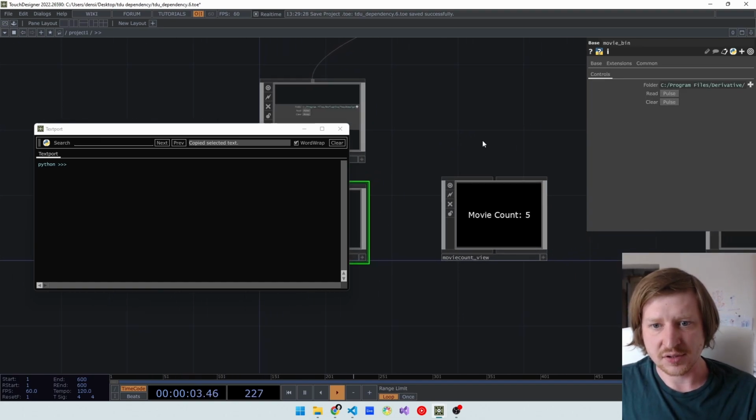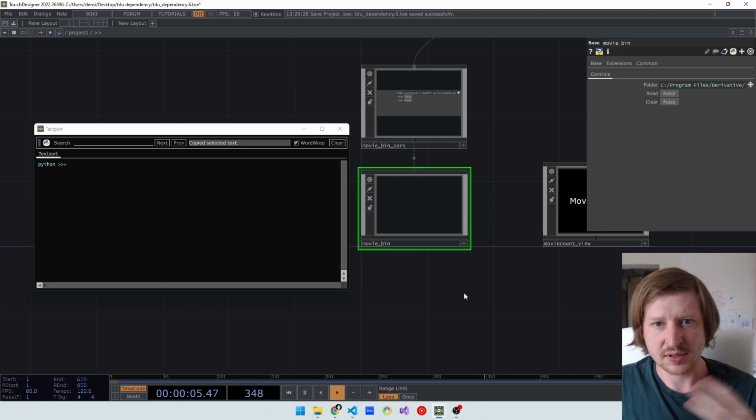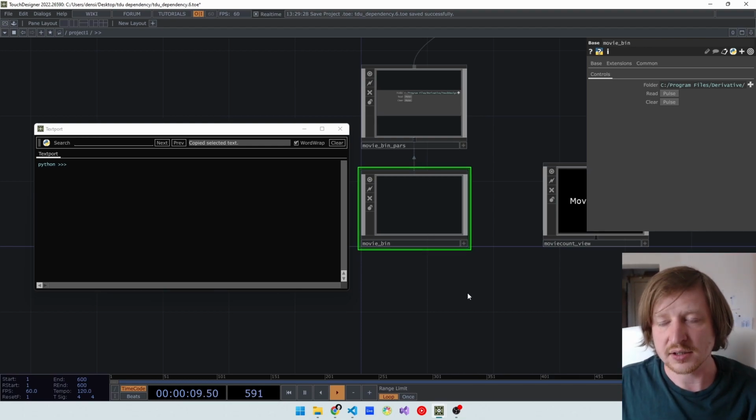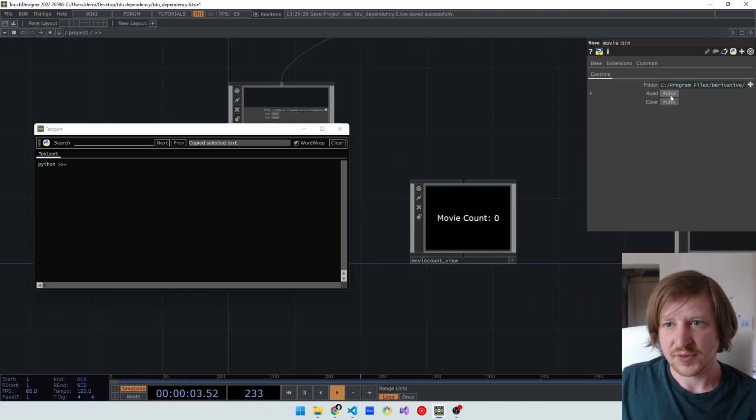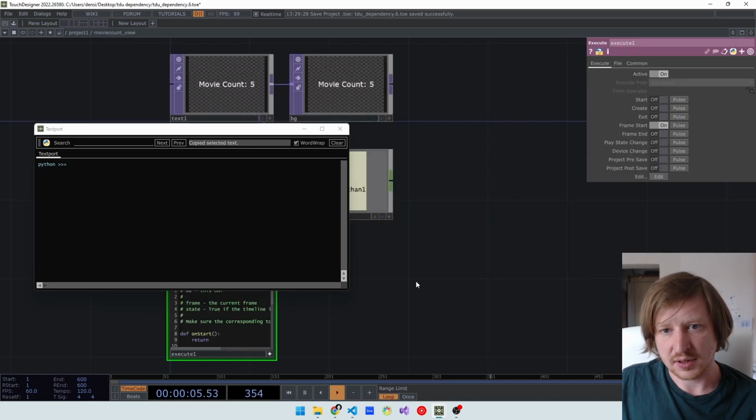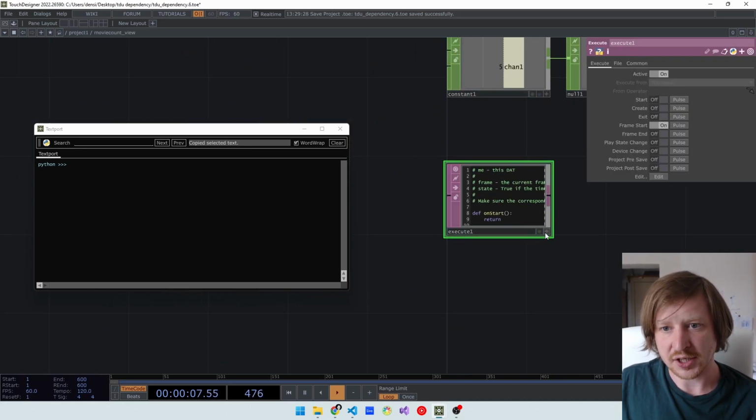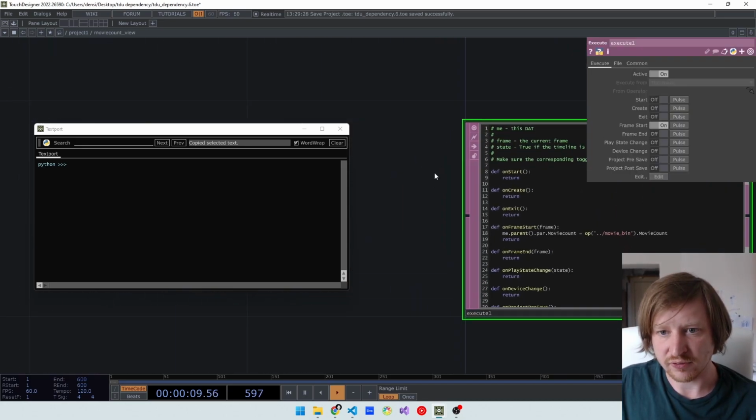It has a reference to movie bin, so it's dependent on this path of the movie bin, but it's all right. It's fine, and it auto updates.